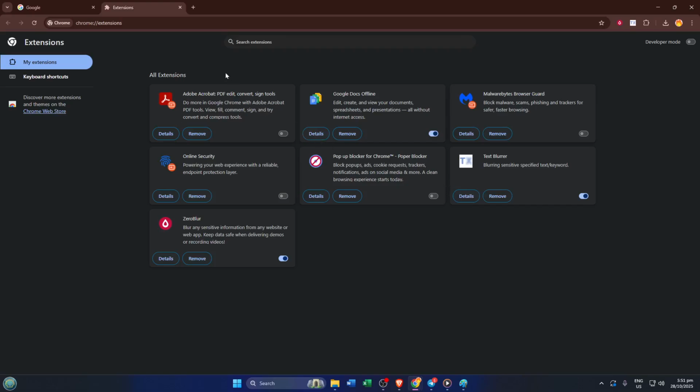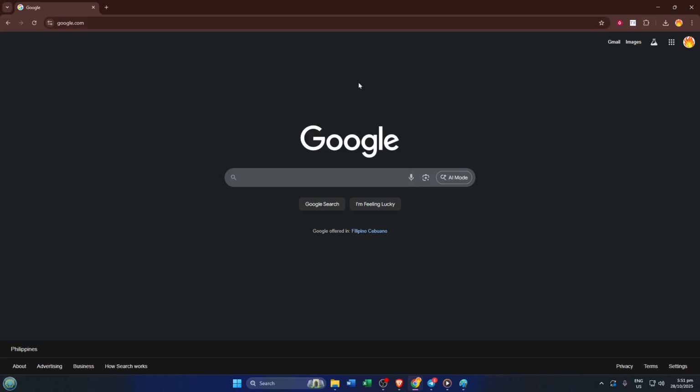After disabling the pop-up blocker, you can simply close the Extensions tab. You don't need to restart Chrome. The change takes effect immediately. Next time you visit a site that needs to show a pop-up, it should work just fine. And that's all there is to it. Disabling your pop-up blocker is really straightforward once you know where to look. Remember, you can always re-enable it using the same steps if you change your mind later.